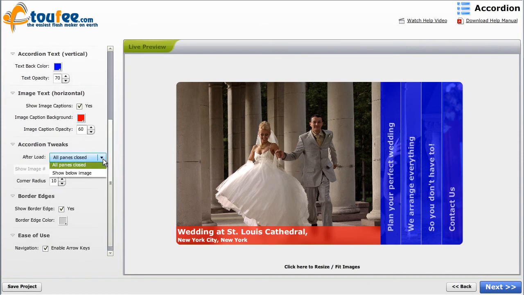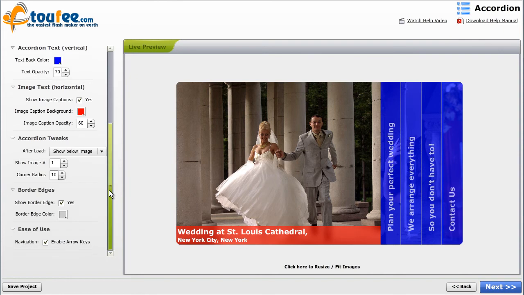This option here controls how the accordion appears to the user when it first loads. You have the option to either keep all panes closed, or if you want to focus on a certain image, you can choose which image to open by default.